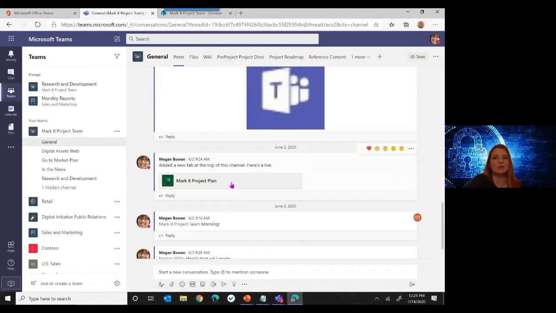Of course, I am relying on my handy dandy Contoso environment for the demo. Here I am, Megan. She's one of my alter egos. And we're going to take a look at the Mark 8 project team. It's not going to be super complicated, but we'll look at some of the hiding stuff and talking about how to make sense of all the channels.